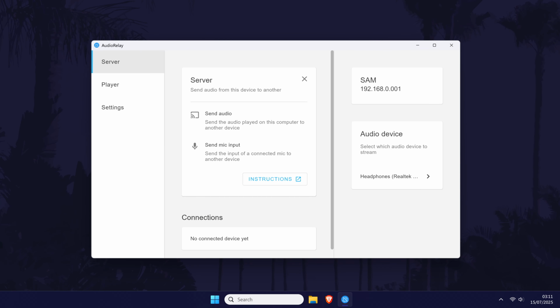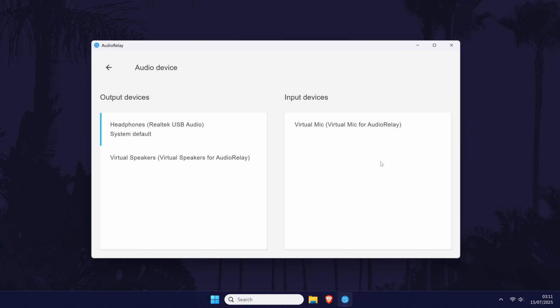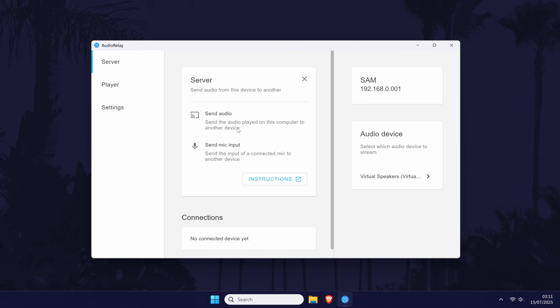Within the software, make sure you're in the Server tab on the left. If you already have an audio device that you want to effectively duplicate the sound from, then you can select it here on the right. However, if you want to treat the phone speaker as a separate sound device, choose the virtual audio device here. We'll do this if you want to follow along.